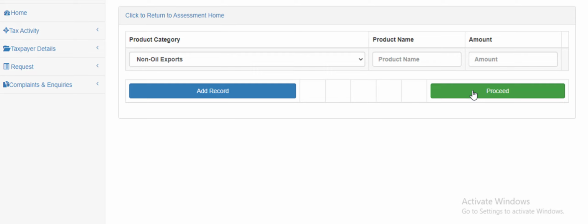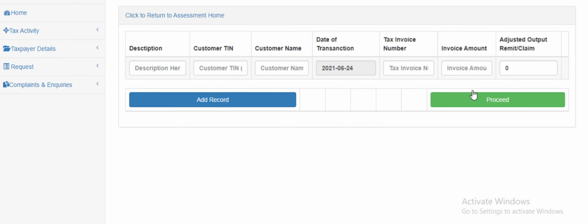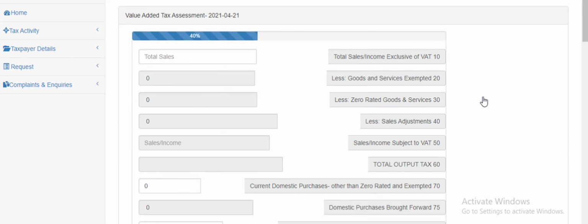Although you have some categories of products, since you're filing new, you will not need to make some adjustment to any of these categories. You just keep proceeding. So you see, also you keep proceeding because you're filing new. You don't have to make correction or adjustment to anything.